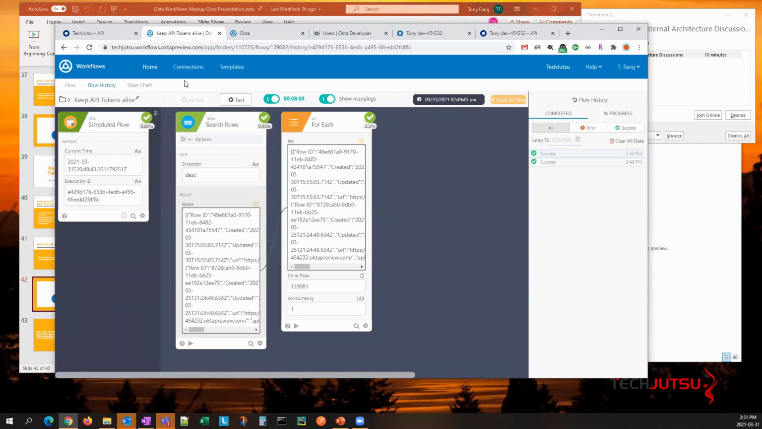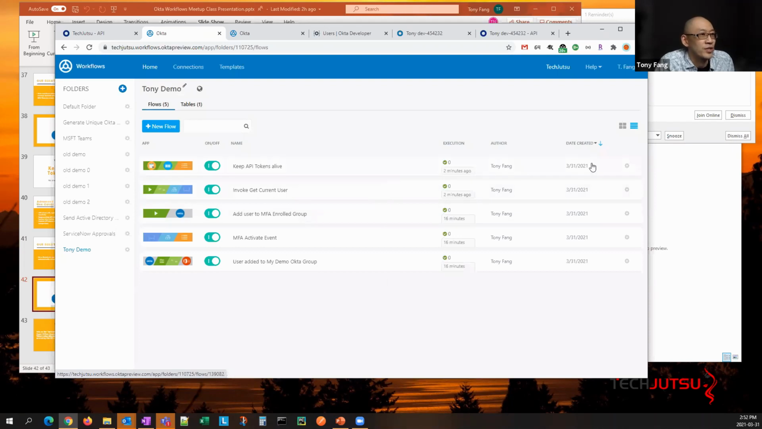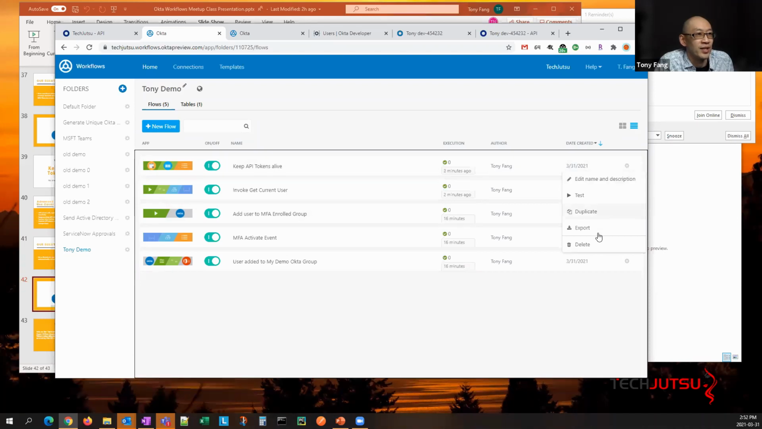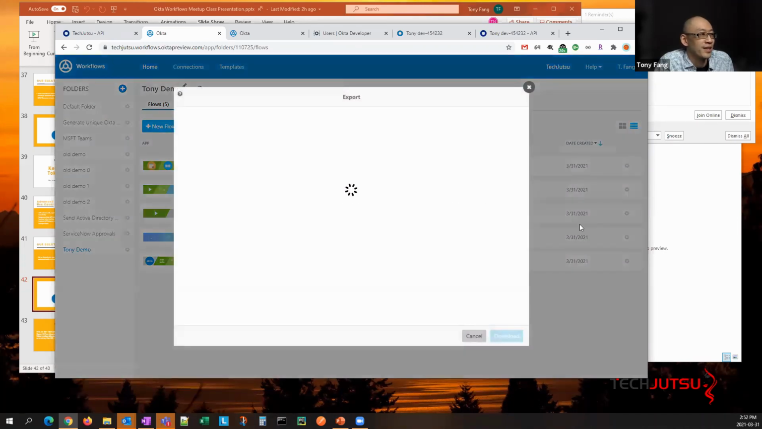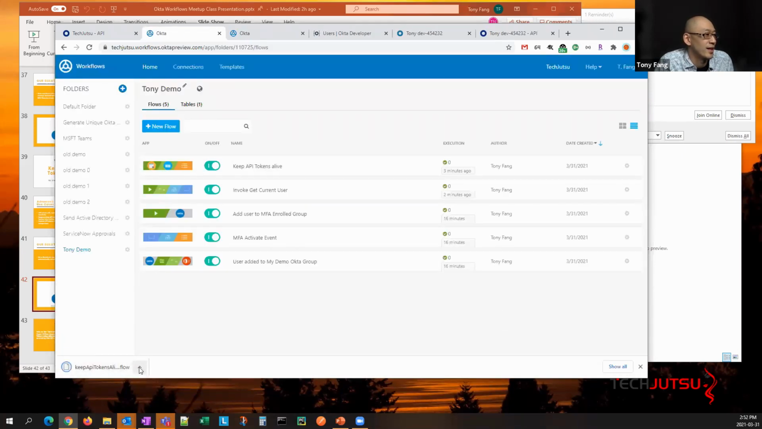I do have a question, Tony, an excellent demo, by the way. Let's say you're working on one of these workflows and you wanted to use another tenant, how would you be able to transfer them? Or is there a way to export them somehow? Yeah, great question, Elliot. If you wanted to export a single flow, you can just find the flow that you're interested in, and there's a gear icon, and there's an export, and then just click download. Then it downloads it into, I think, a JSON file.